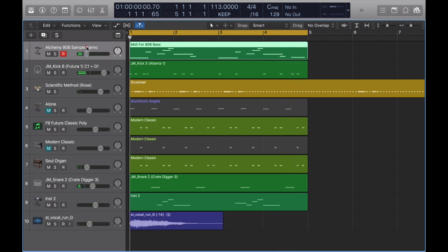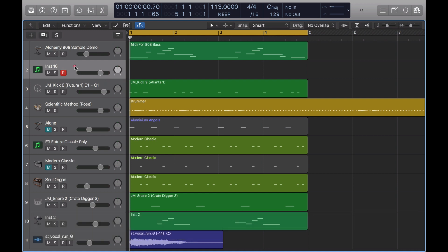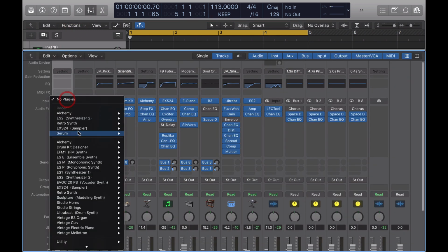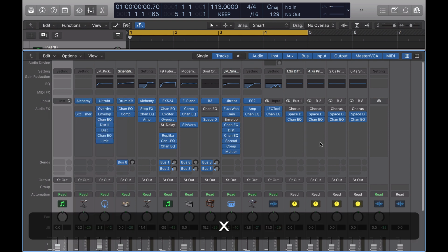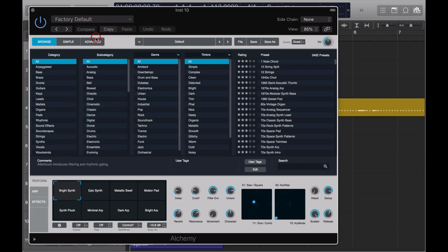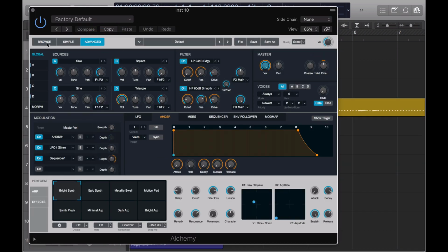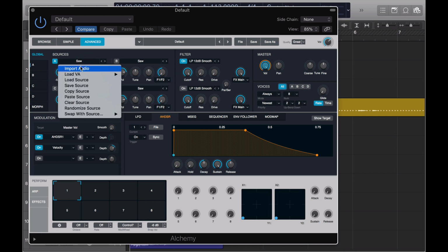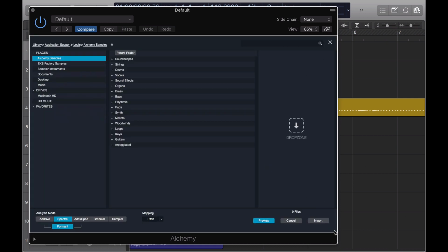Okay, so basically, what we're gonna do is start from scratch. I'll keep this MIDI file. You're gonna open up the Alchemy synth, and we're gonna import the sample that we're looking for. So I'll open up Alchemy, click the Advanced tab, click File, click Initialize Preset, and that should give me a blank template. Now, in Sources, I'll click the bar and click Import Audio.